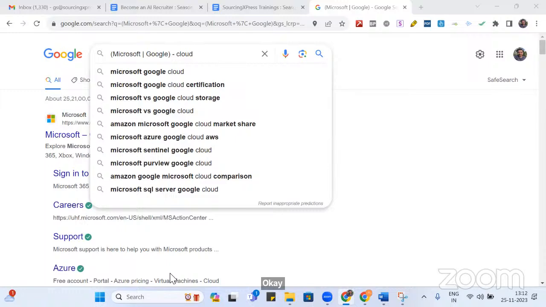Anyone else? Can you repeat your question? Okay. The question is: is this search correct? I want Microsoft or Google and not cloud, so I'm giving Microsoft or Google minus cloud. Is this correct? No, actually we should not use the space. Why?